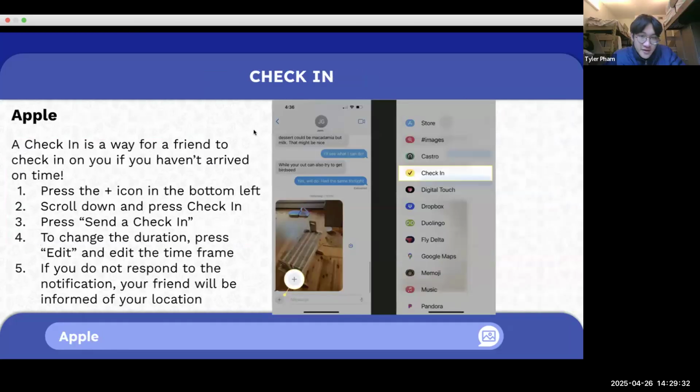Thanks, Jenna. So moving on to the final feature, which is check-in. It's a brand new feature that was added to Apple. What this feature does is very similar to what Larissa was talking about. It's a way for you to send your location to a friend so they can check in on you in case you don't arrive within a specified amount of time.